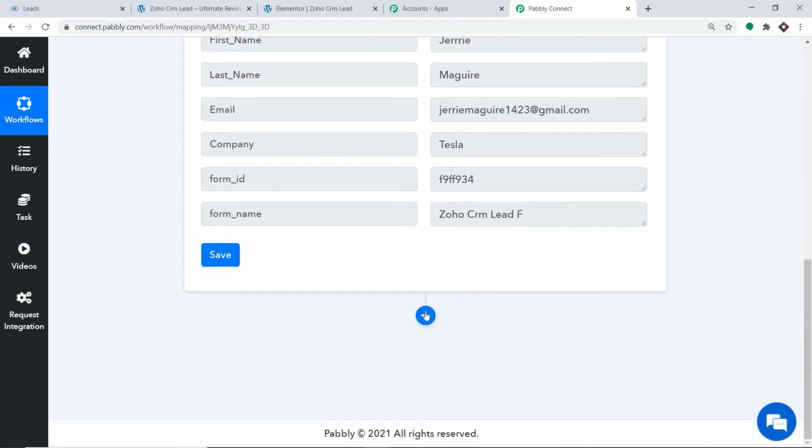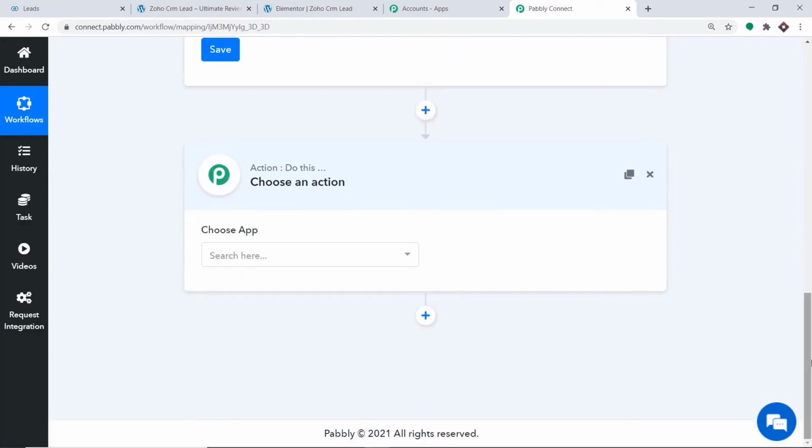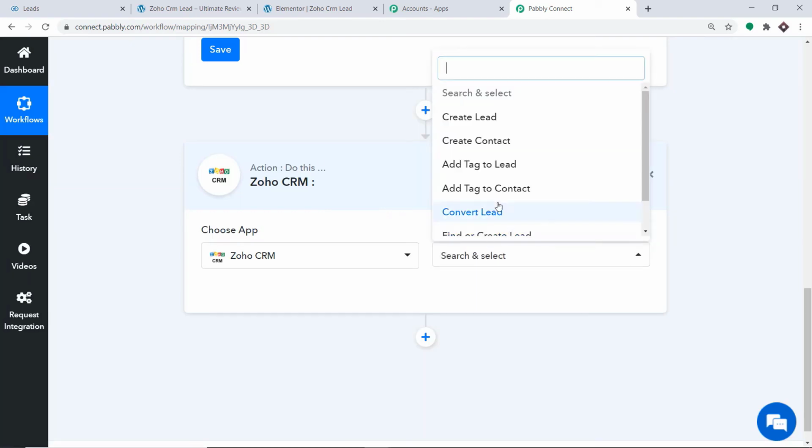So basically all you have to do now is sync all these details to Zoho CRM. To do that, all we have to do is just click on this plus button. When you click on this plus button, another window opens up. This is called the action window. So in the choose app, how about we make it as Zoho CRM. And in the action event, since we are only interested in creating a lead, let's make it as create a lead.